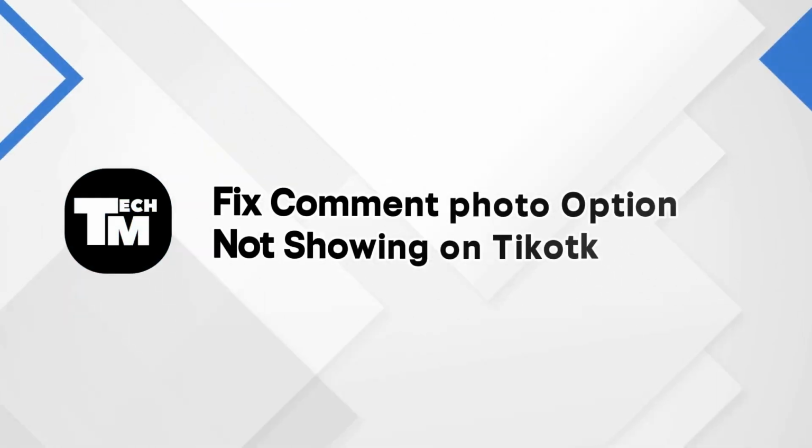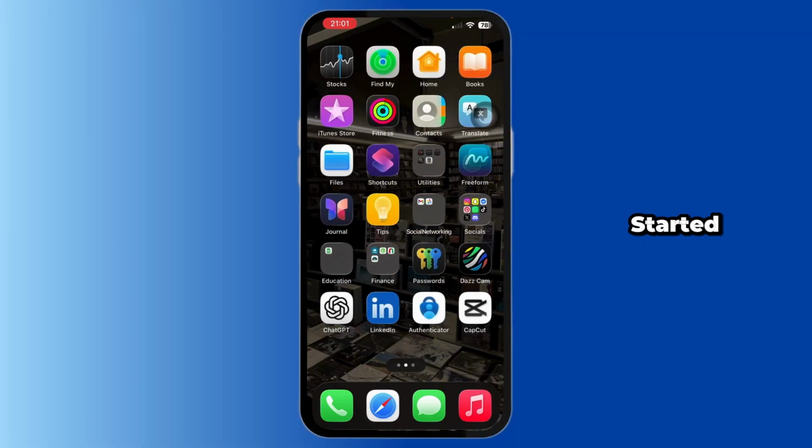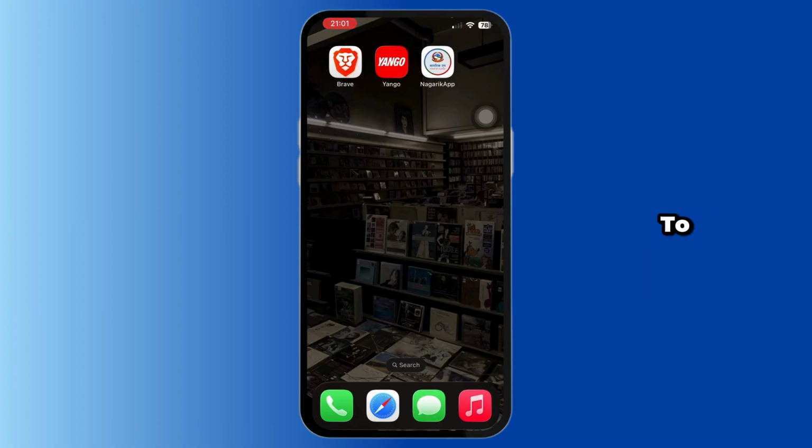How to fix TikTok comment photo option not showing. Let's get started. First of all, make sure that your app is updated to its latest version.